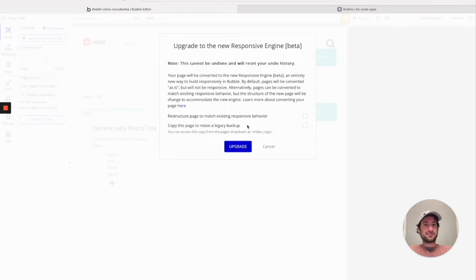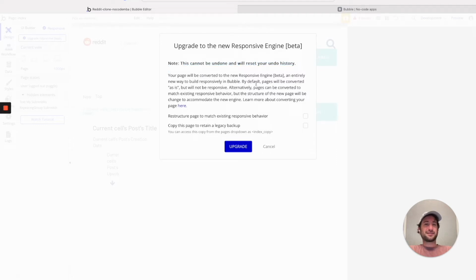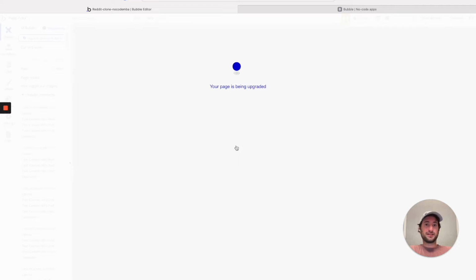And the reason it's doing this is it's saying you cannot undo this. So that's something to keep in mind. If you have an app on Bubble already and you want to create a copy just in case, you can do that. But I'm going to go ahead and upgrade. If you're watching this tutorial a little bit in the future, Bubble might have this responsive designer by default, so you might not need to upgrade. But right now you have to upgrade your pages.